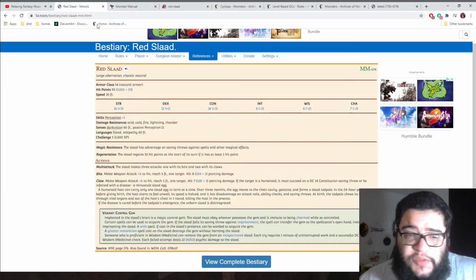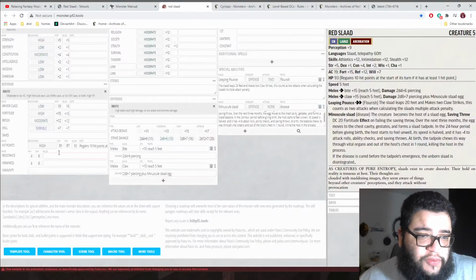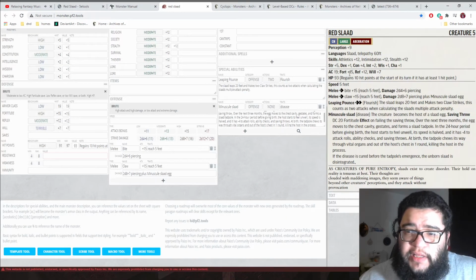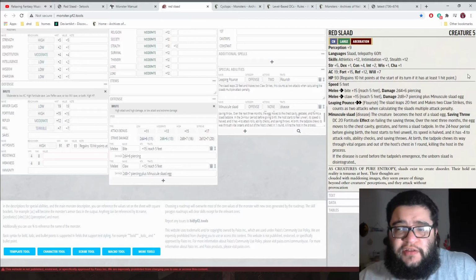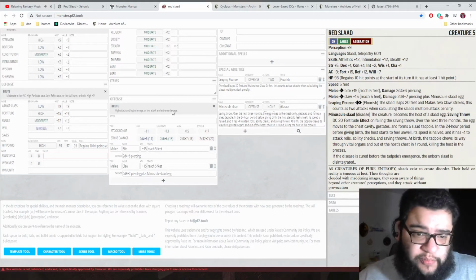Now for more specific things, so the more specific stuff is okay, so the slot in this case has regeneration. So you can go down to where his hit points are and make a note. He regains 10 HP at the start of the turn if he has at least 1 HP. You just plug that in. That is a quite powerful effect.